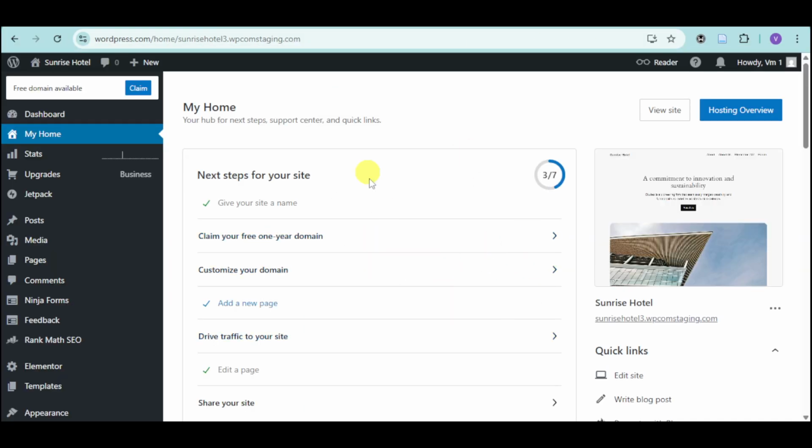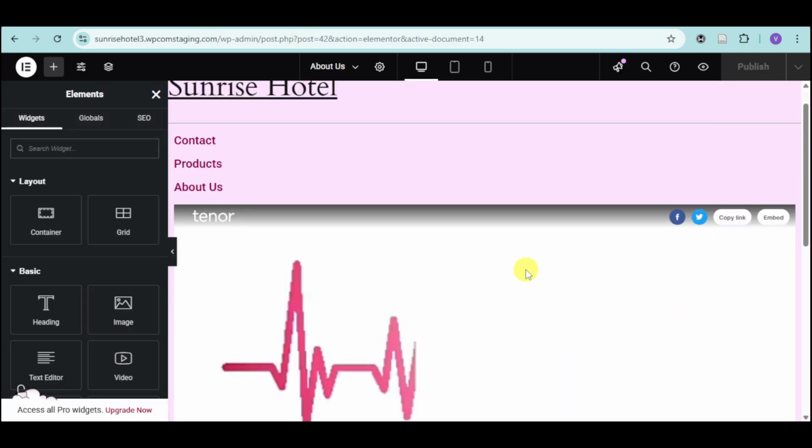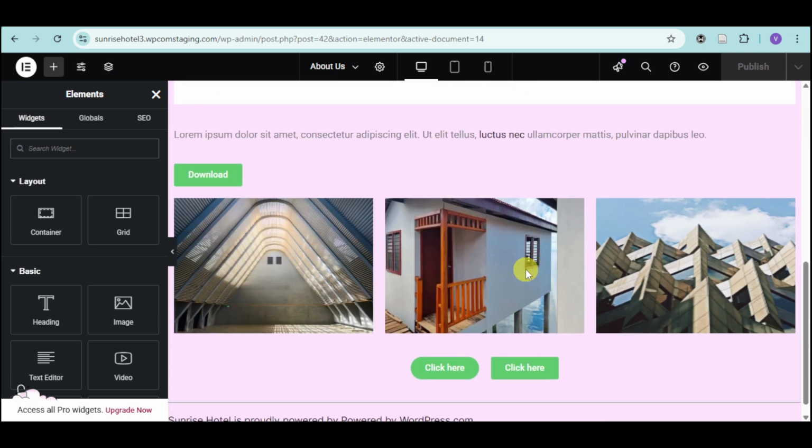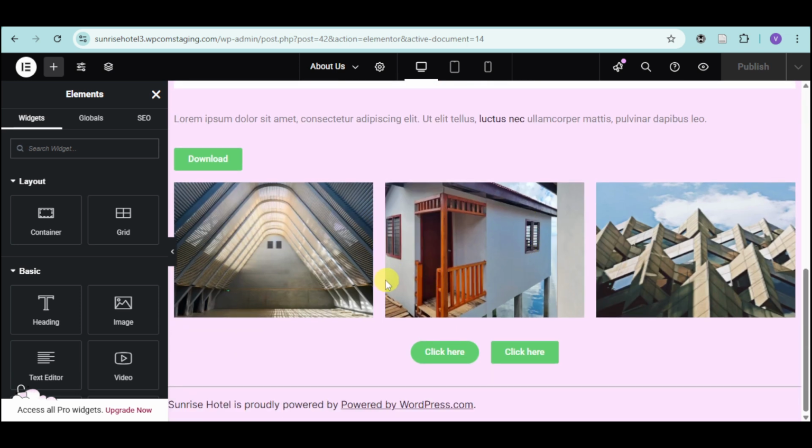Now, here is actually my site. You just need to open the page that you want to edit. Here is my About page that I have created. So, for example, let's create right here a hover effect on this particular image. In order to do that, just click on this image right here.